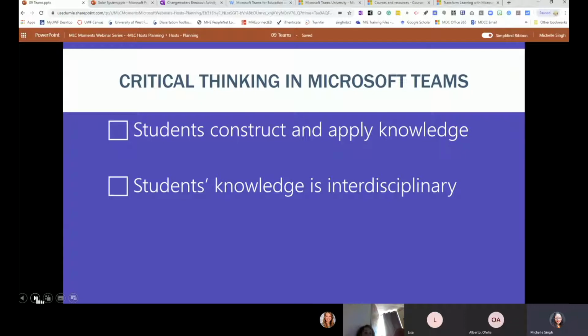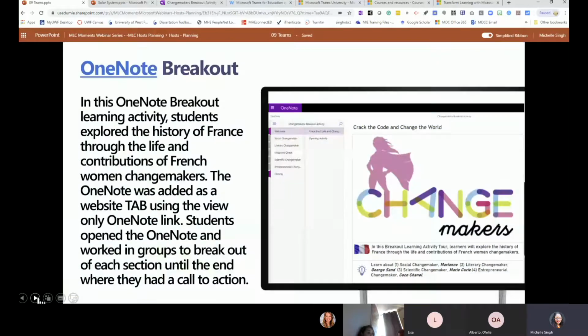So kids are constructing and applying knowledge here from the resources he's given them, which he's able to do through Teams. And the knowledge is interdisciplinary. They are not just reading, they are also researching, and they're writing, and they're drawing, and they're creating. So it is across the curriculum with what the kids are doing with this project.